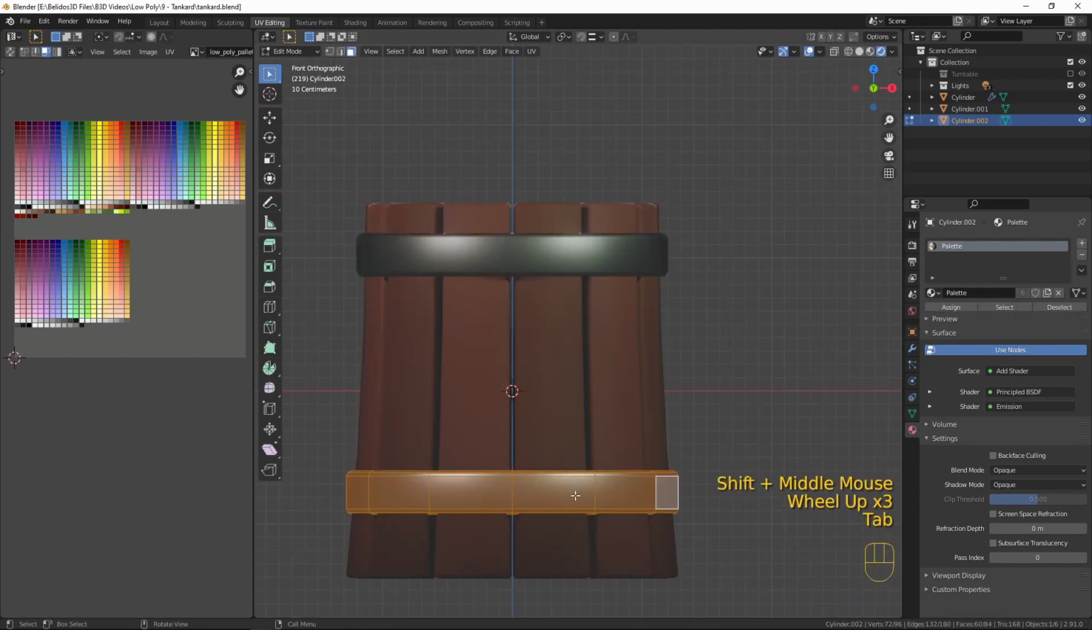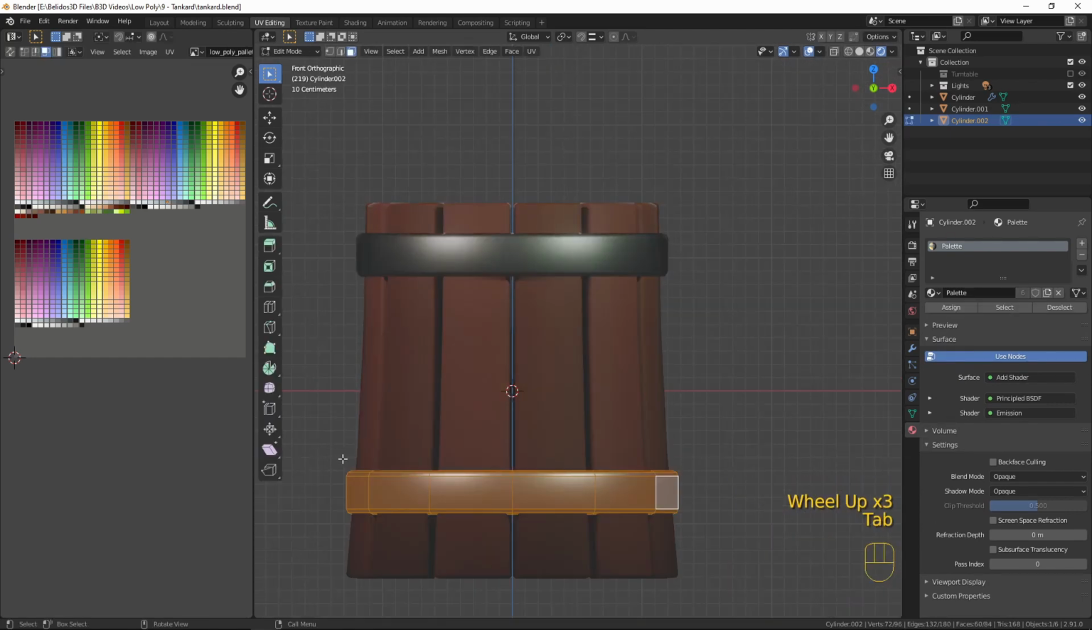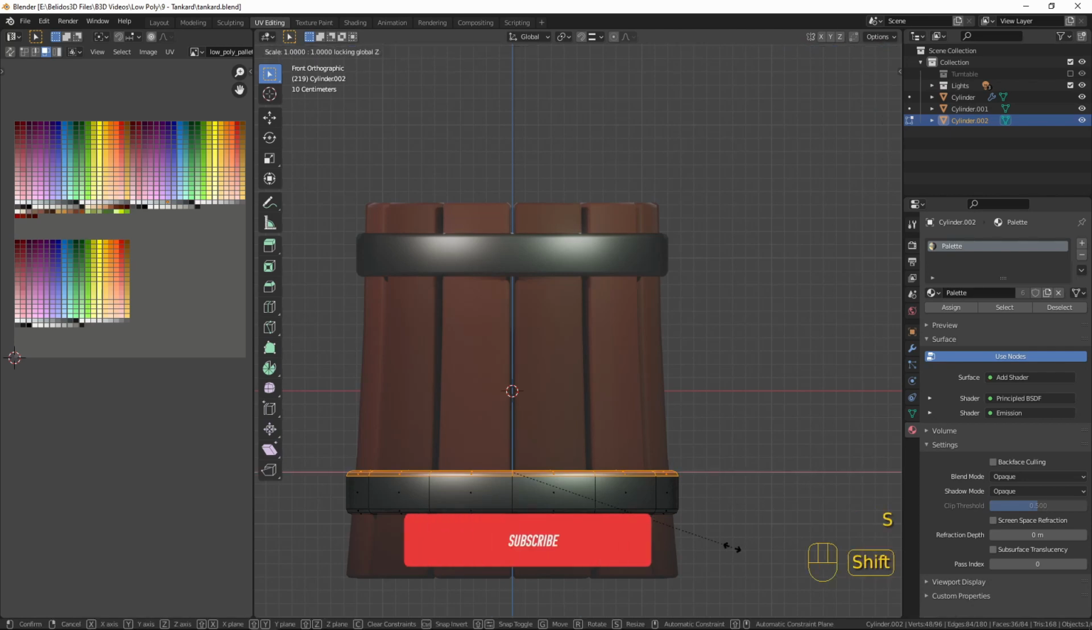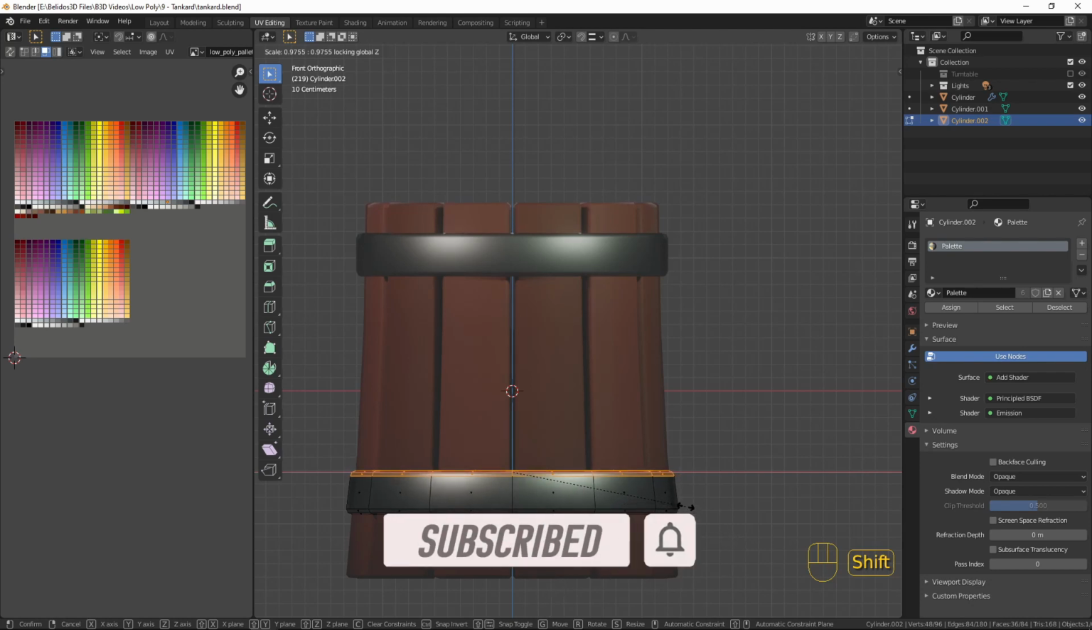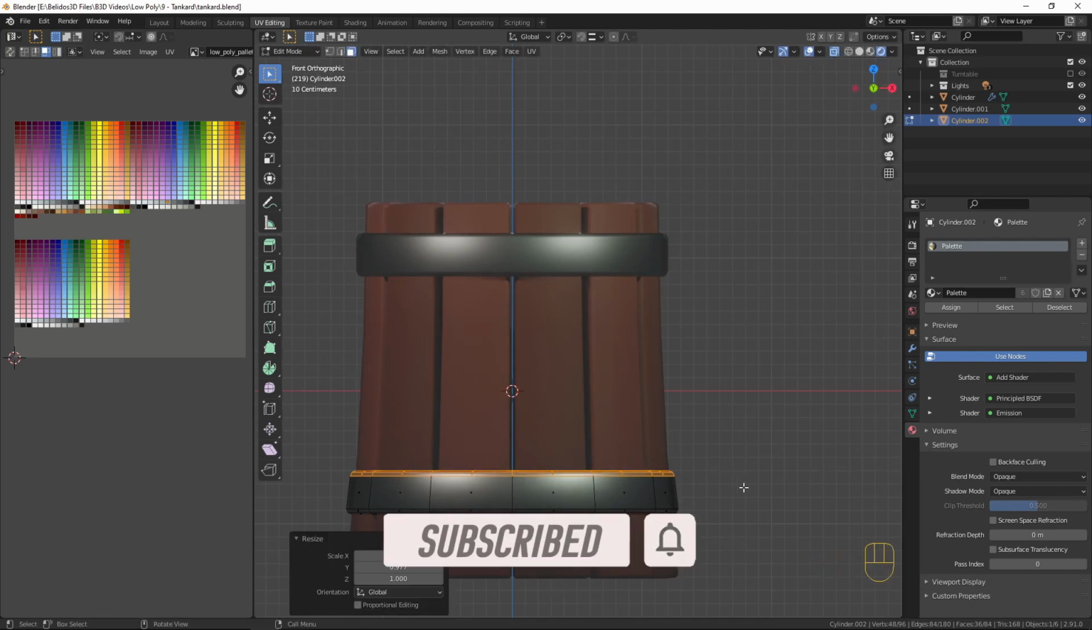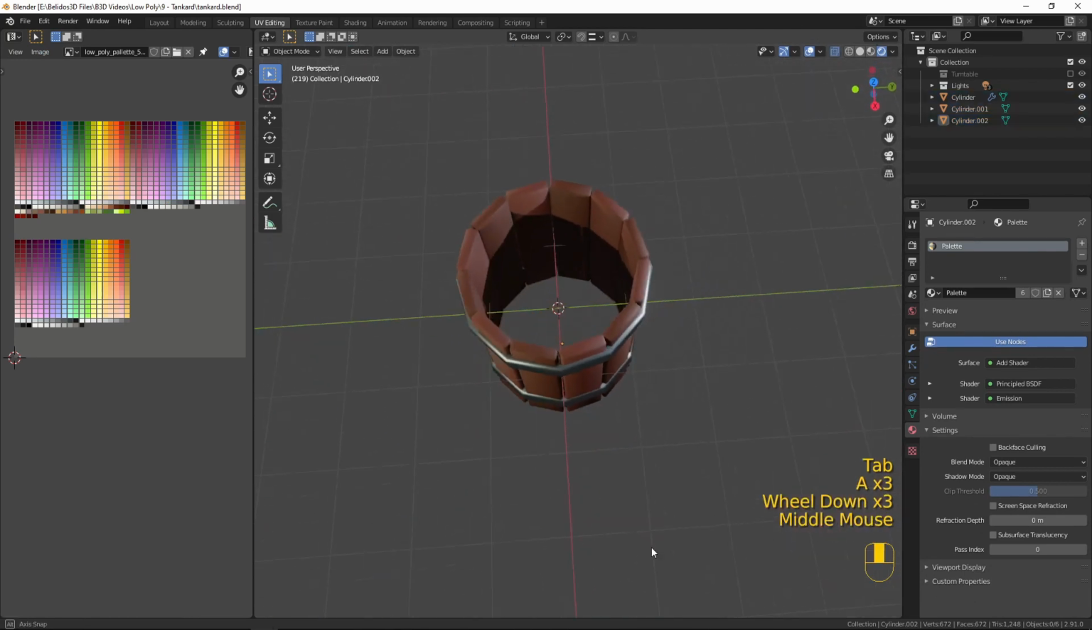Okay, and then what I want to do with this one is in edit mode, I'm going to press Shift Z to go into X-ray mode. I'm going to select these top vertices like so, and I'm going to press S, Shift Z to exclude the Z. I'm just going to bring that in so that it follows the contour of the wood. Okay, so we now have our metal bands.